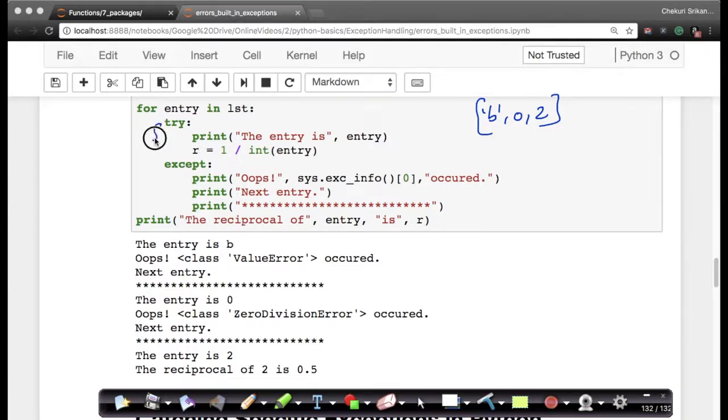Whenever an error does not happen in a try block, the except block is not executed. When I do 1 by 2, there is no error there, right? So it completely skips the whole except block and directly comes to the line of code after that. And it says the reciprocal of 2 is 0.5. Perfect code, right? So wherever an error occurs, it directly jumps to the except block, runs the whole except block, and again goes back into the for loop. That's how try and except work.